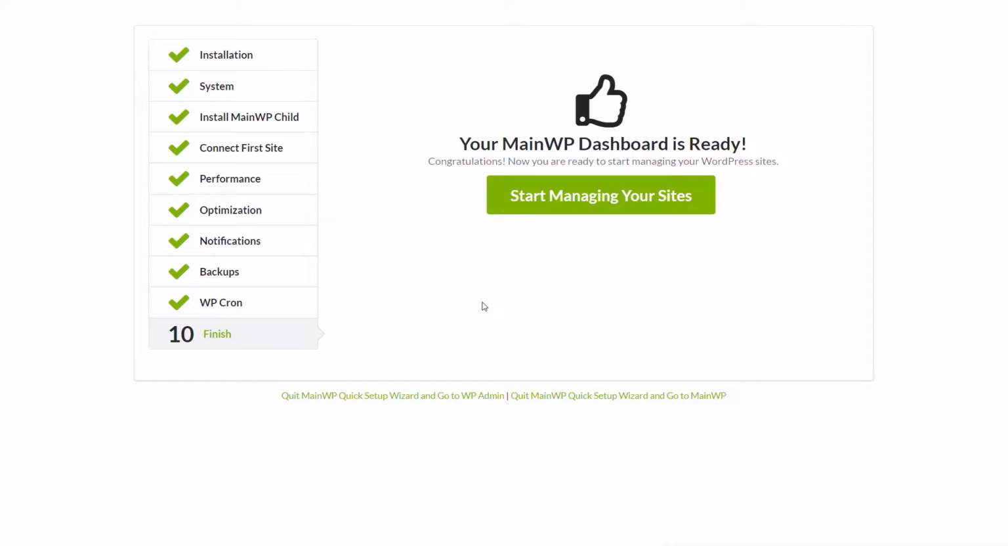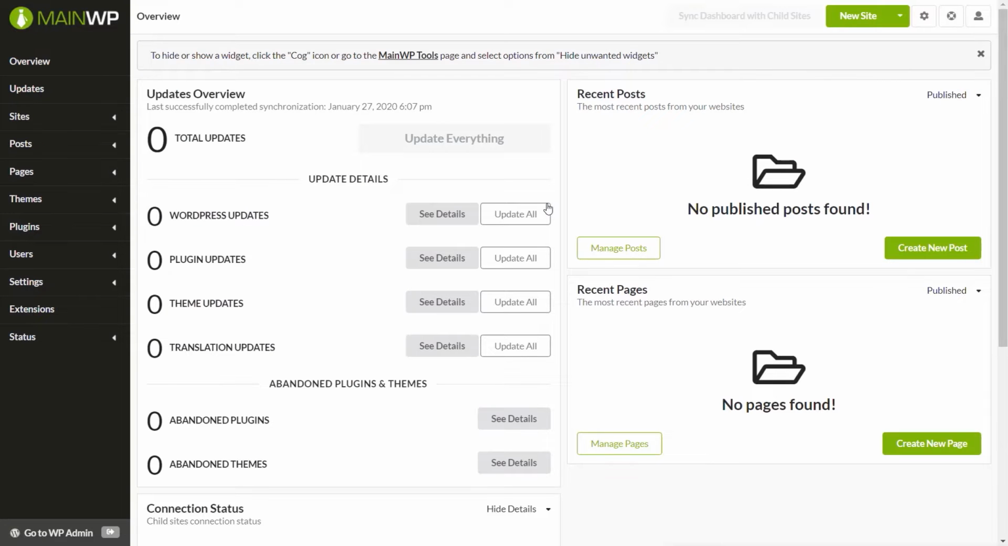So it says your MainWP dashboard is ready. We're ready to start managing our sites. Let's just click on that to jump over to the actual MainWP dashboard itself. And there we go. There's our MainWP dashboard. We're going to take a look at how we can start to use this, and I'm going to go through the key things that you're going to do.